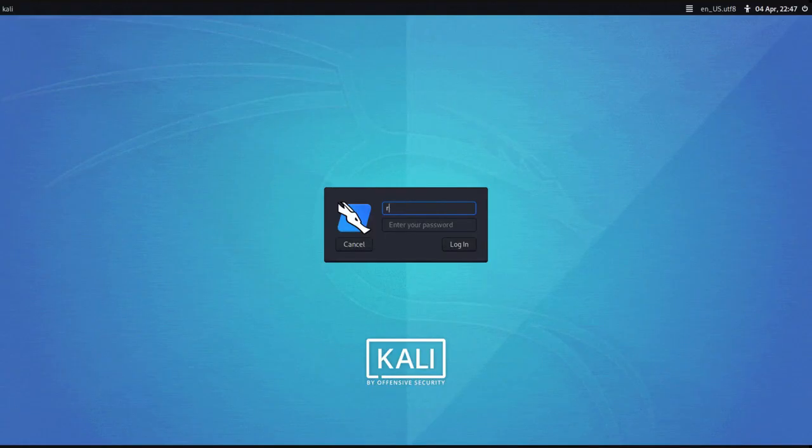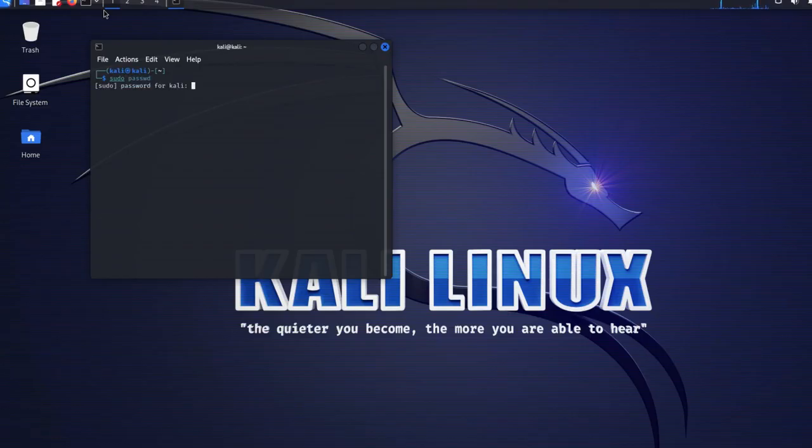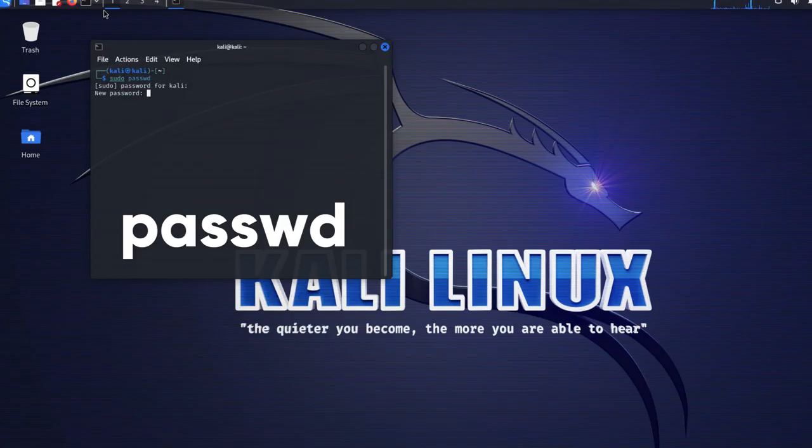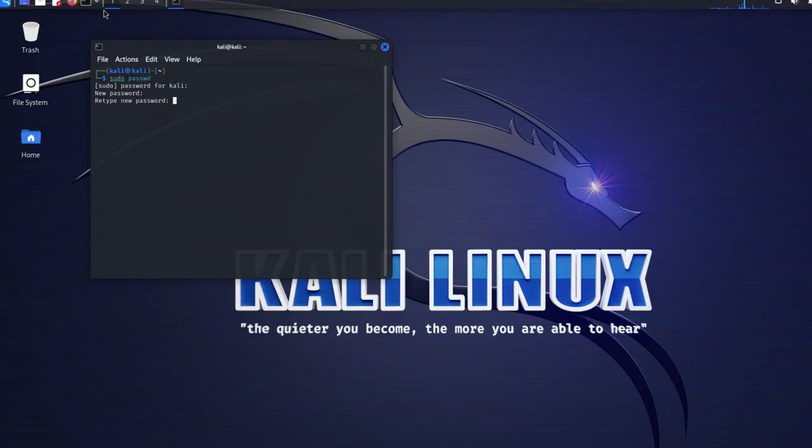Another important thing that you need to do when using Kali Linux is to change the password. The default password of Kali is well known and easy to guess, and it can compromise your security and privacy. To change the password, you need to use the passwd command in the terminal and enter the new password twice. This will change the password and make your system more secure. Now let me show you how to use some of these tools in a practical example.